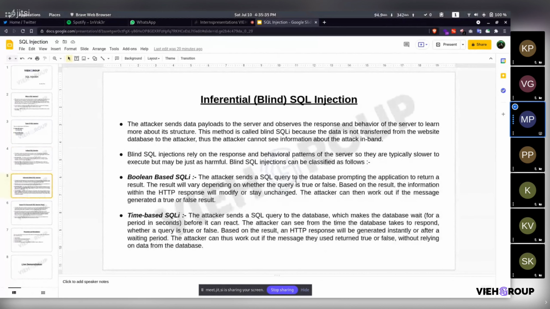Blind SQL injection is mainly time-based, from which we can get a delay from the database. And the first thing is Boolean-based SQL injection. The attacker sends the SQL query to the database, prompting the application to return a result. Let's say the result would be a username, or any credentials or tokens. Blind SQL injections rely on the response and the behavioral pattern of the server.